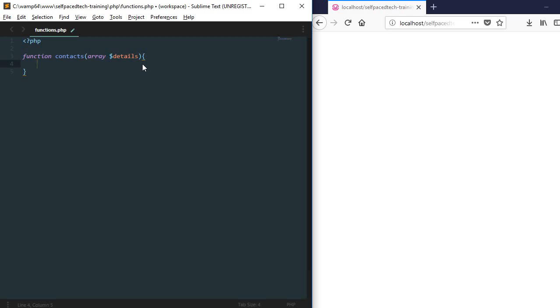Now my intention is to print a table with all the values received as an array from the function call, so that each and every time I want to print the contact details, I can just make a call along with the details I want to put on the table, and finally I get the output. So let's see how we can do that. Now I want to echo the table, with a border of, let me say, 1.